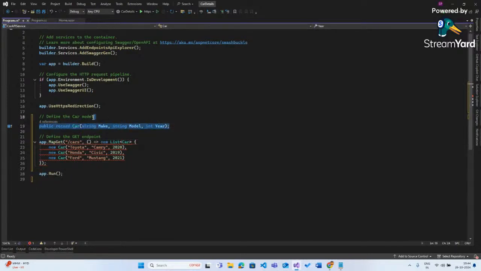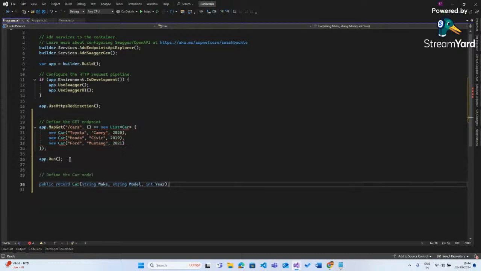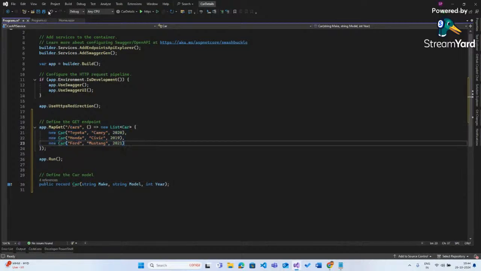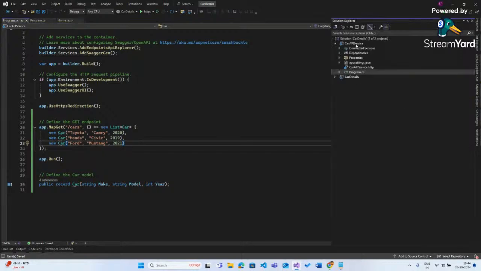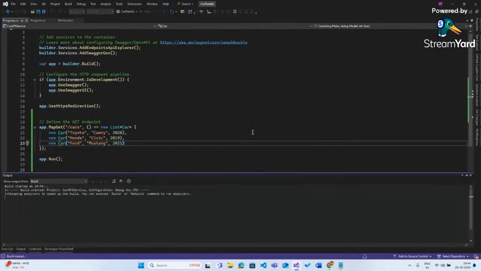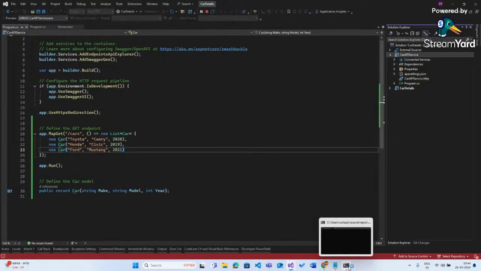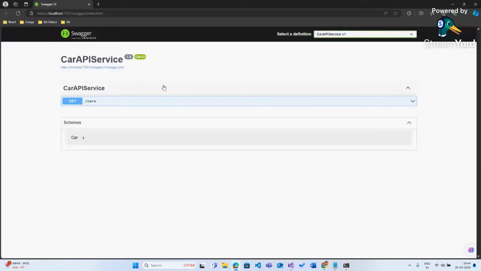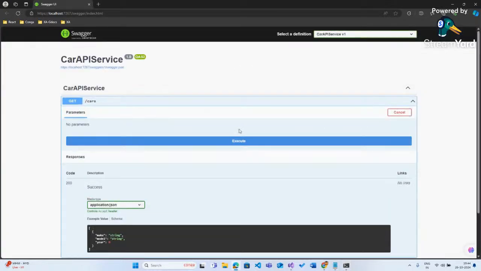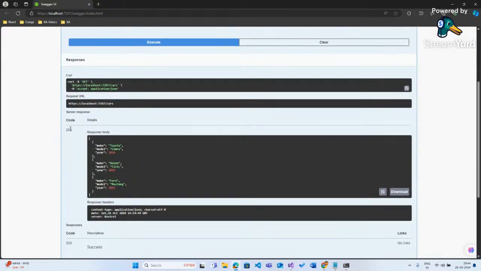Okay, it is throwing me some error. Let me just paste it here. Okay, so now here we have an API cars and it returns us 3 cars. Now I'll show you the Swagger. Let me start the API project. Yeah, so we have these cars and I'm going to click execute. We got a 200 response and we are seeing 3 cars, Toyota, Honda and Ford.